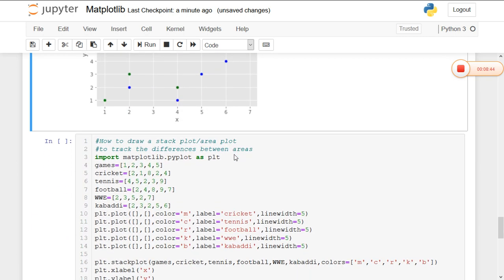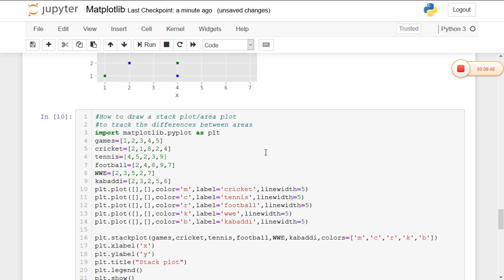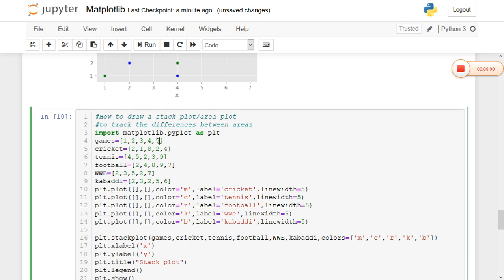Next one, coming to the area plot. To track the differences between areas, that is, I want to track the differences between certain areas. For example, in an area, I want to know which game was played by most of the people. So here I have taken the games as 1, 2, 3, 4 and 5. That is the number of days. So on the first day, how many will play cricket, how many will play tennis, how many will play football, how many will play wrestling, and how many will play kabaddi.